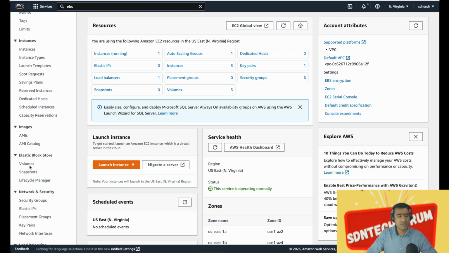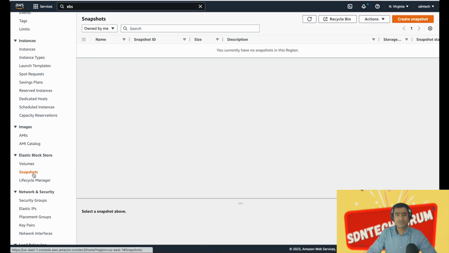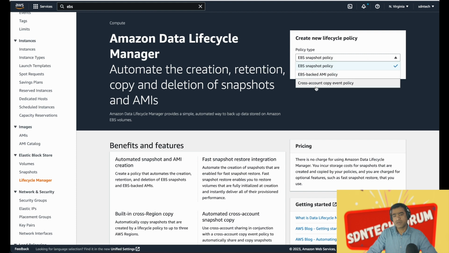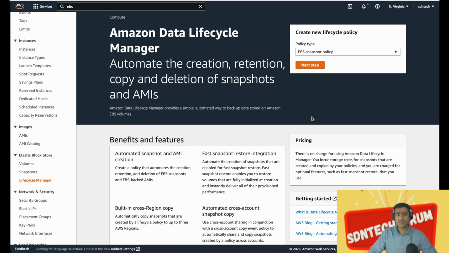Within that, you have three key things: volumes. So EBS, we call it volume. Then you can take snapshots. Right now, I don't have a snapshot, but I can create one, and we will do that. And then we have Lifecycle Manager, which has policy types, snapshot policy, EBS-backed AMI policy, and a couple of other policies. So basically, it helps you manage creation, retention, copy, and deletion of snapshots and AMIs. It's a lifecycle manager for all your volume creation, retention, and deletion.